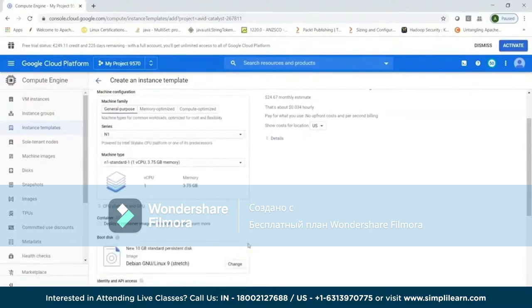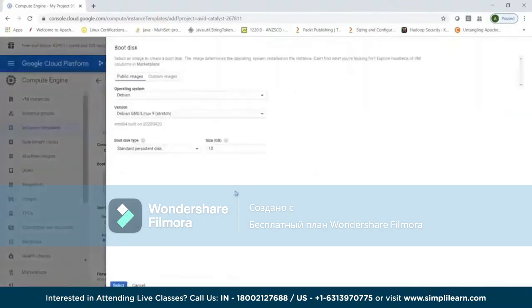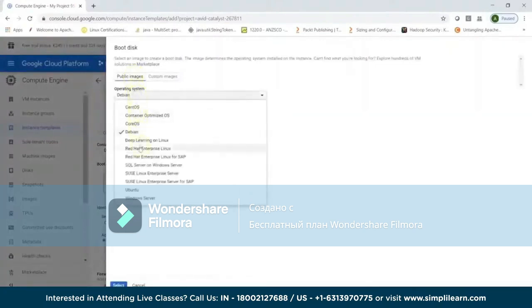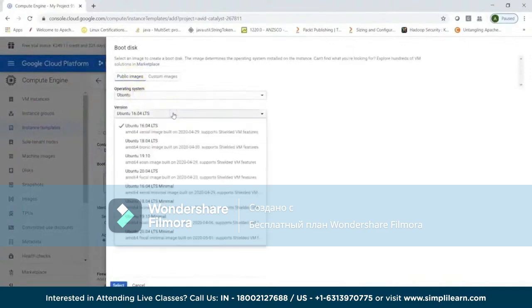There are different features which compute offers, such as live migration for VMs, preemptible virtual machines, and sole tenant nodes, and all those options can be seen here. Now in this machine, for my boot disk, I can select a distribution I would be interested in. For example, I could go for public images and choose Ubuntu. And then I can choose a version. It shows me 16.04, and you also have latest versions such as Ubuntu 20.